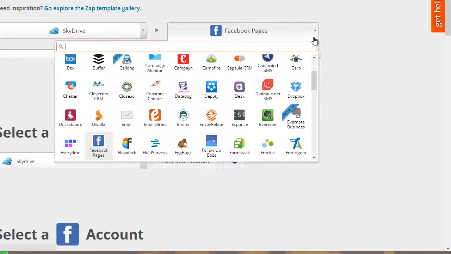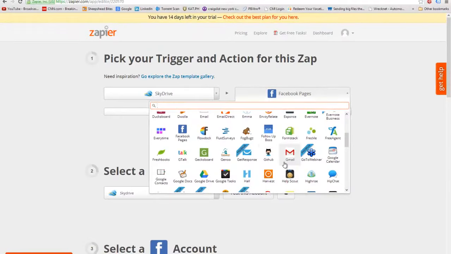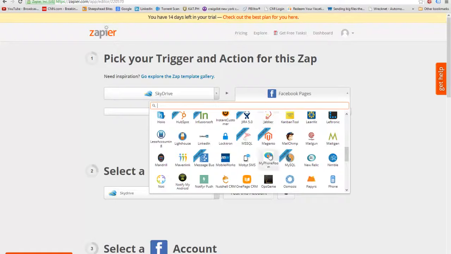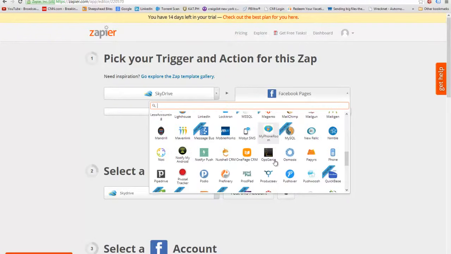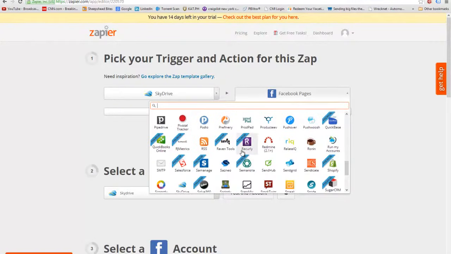So there's so many different things that you can do, and this is the beauty of automation, because you don't want to do things over and over. You kind of want to have things done automatically, and this service does that for you.